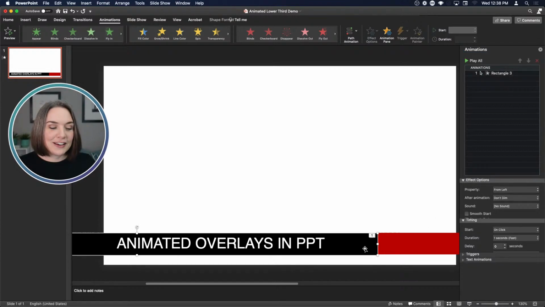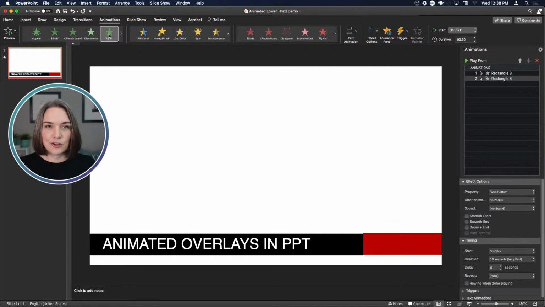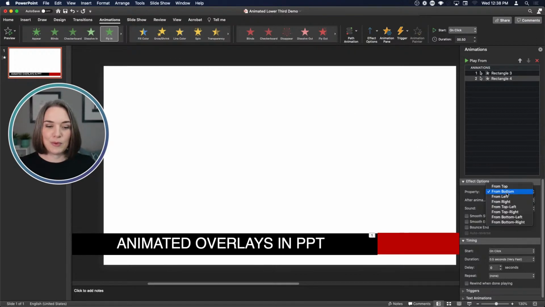So now we want to click on the black rectangle and we are going to add an animation. So we go over here, same thing. We want to add a fly-in entrance animation, but this time we want it to come from the left again.